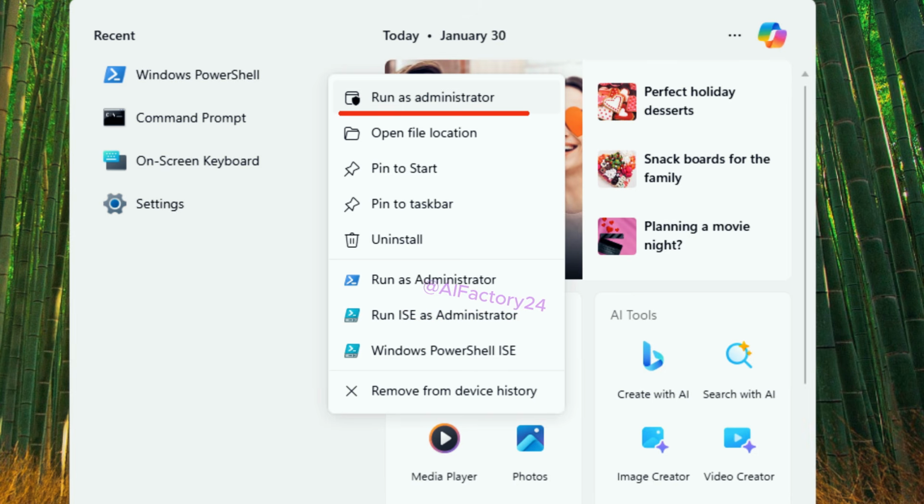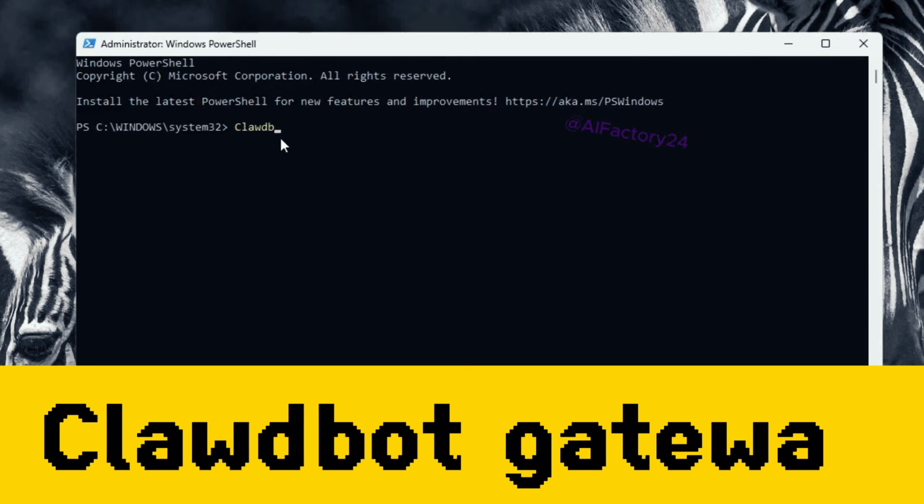Part 4. How to use OpenClaw. Let's start by running ClawBot with administrator permissions. On Windows, search for PowerShell, right-click it, and choose Run as administrator. Once the window opens, type the command, ClawBot Gateway, and press Enter.